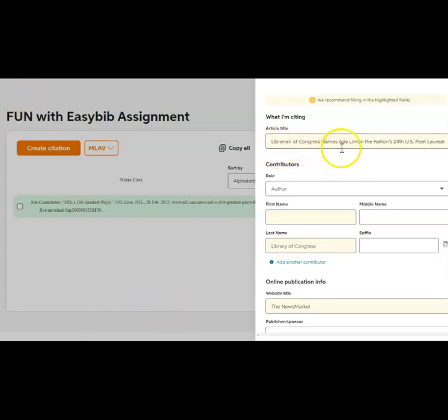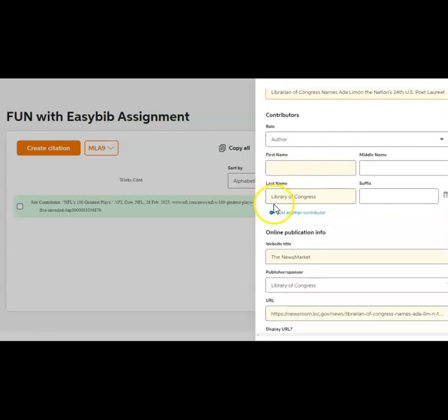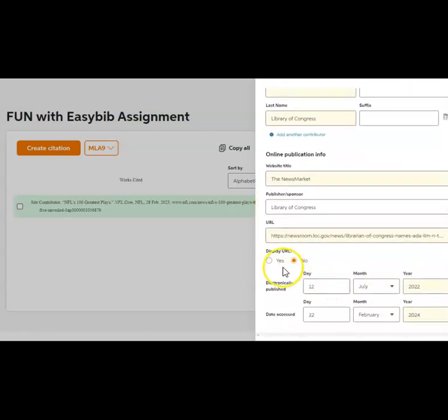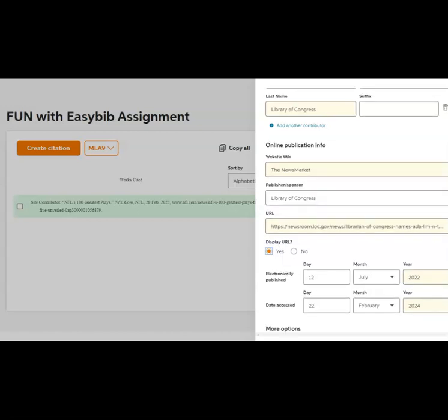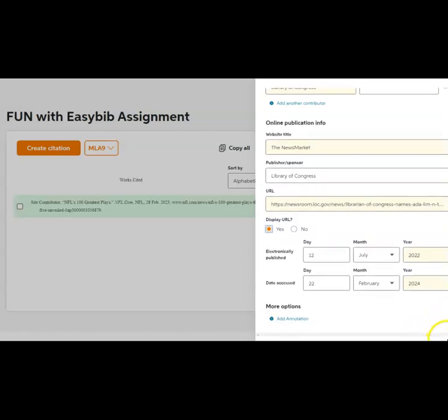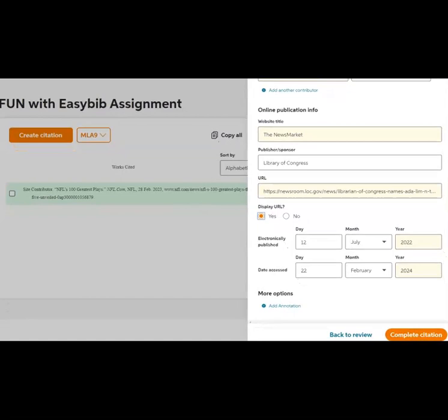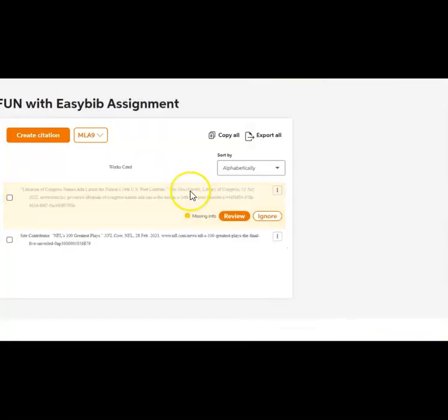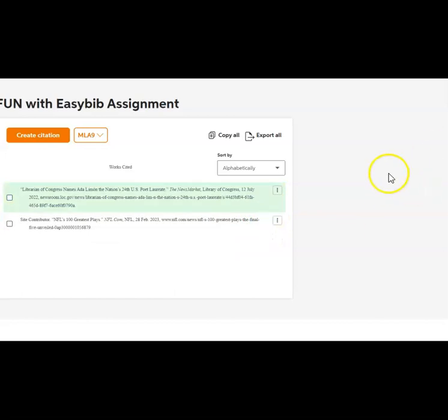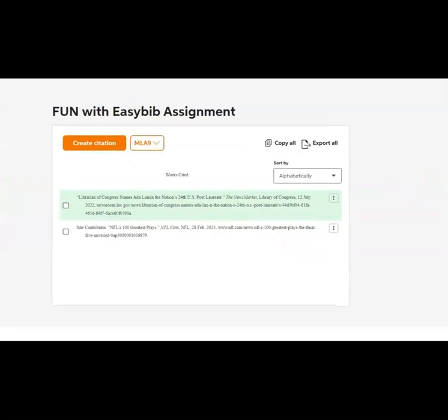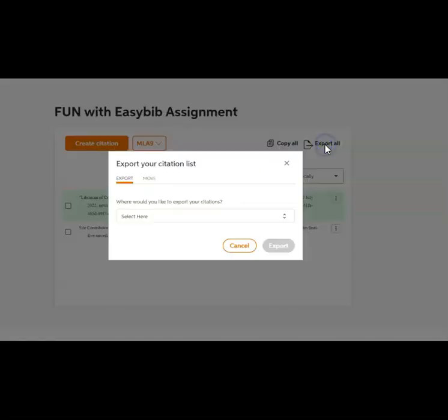Okay, so I capitalized the words in the title. We have the author shown. We go in here, we click yes, we want that URL to show, and then we click down here. Complete the citation. Now let's say that I've done all 5 of these and I'm ready to create the citation list. Now I'm going to export all, and I have a choice to make. I can either export this as a Word document or as a Google Doc. Let's go through both ways.